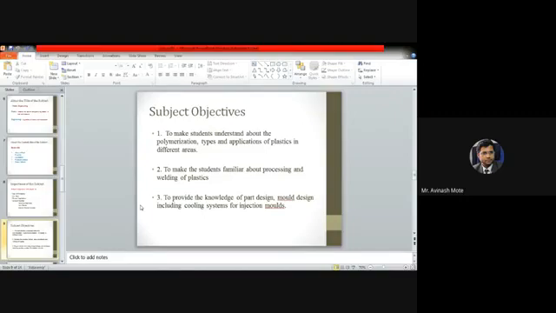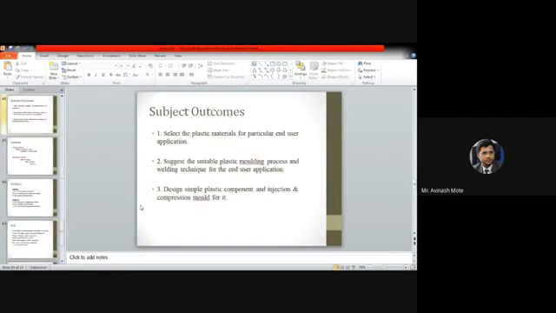So the design of the mold is also something we are going to study. There are going to be some numericals and outcomes. Once you learn this subject, you will be able to know different types of plastic and their applications, meaning which type of plastic can be used based on its properties. Then we will cover the plastic molding process and the design of the molds.